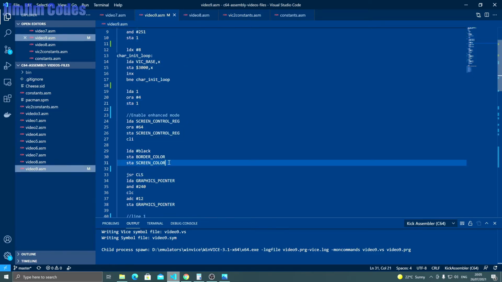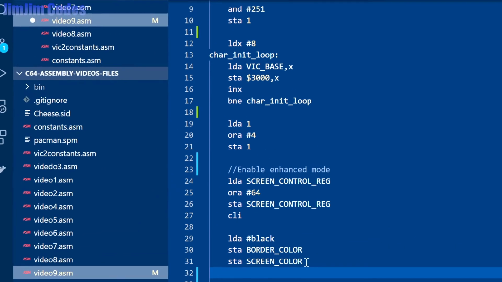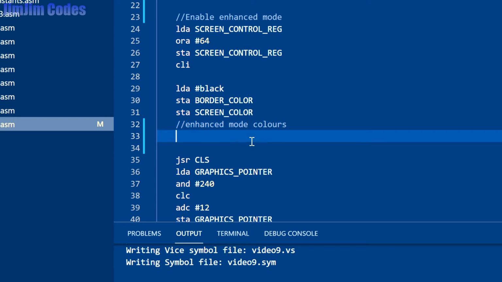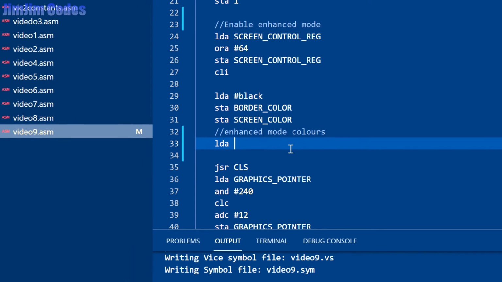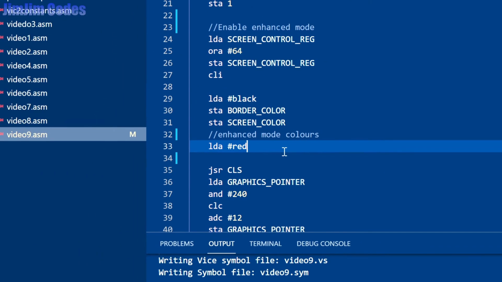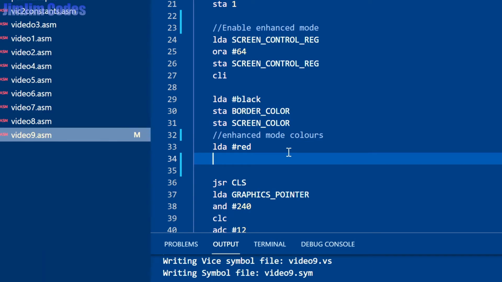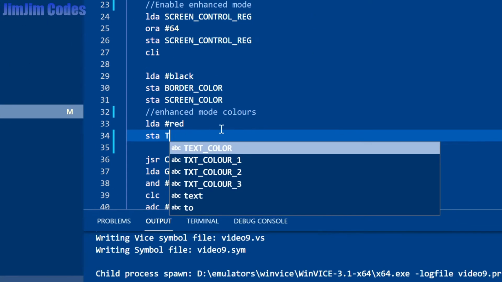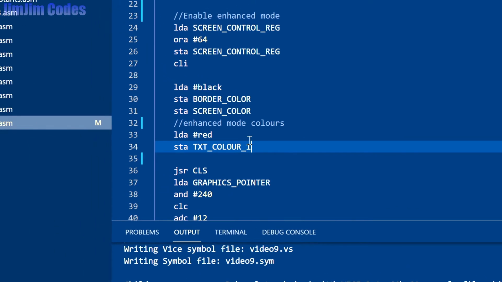Okay, so back to our code. This is where we're setting our colours up here. So what we want, let's put enhanced mode colours. So let's do the first custom colour as red. So we'll load red into the accumulator, and we'll store it. I'm going to stop it doing this for the next video. I don't know why it's doing it. Store that in text colour 1.